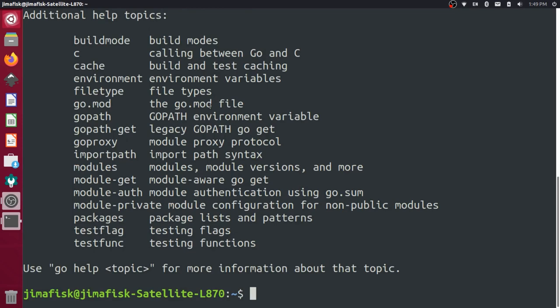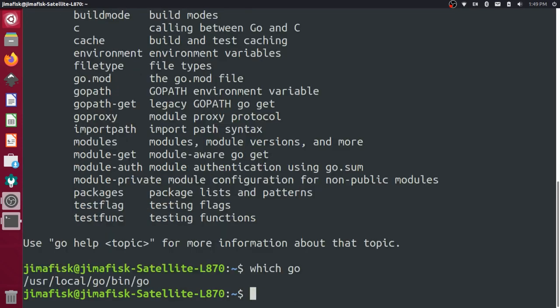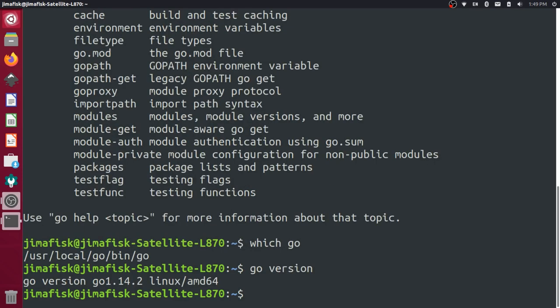If you wanted to see exactly where it's installed, even though you probably know since we just did that, you could type in which go. It shows that it's installed at the location /usr/local/go/bin/go. You can also check the Go version by running go version, and you can see that we have Go version 1.14.2. So that's all you need to do to get Go set up on your computer.